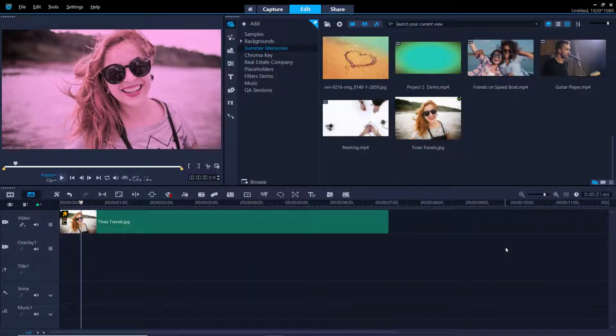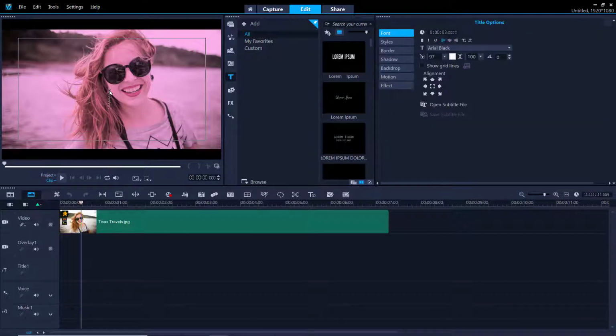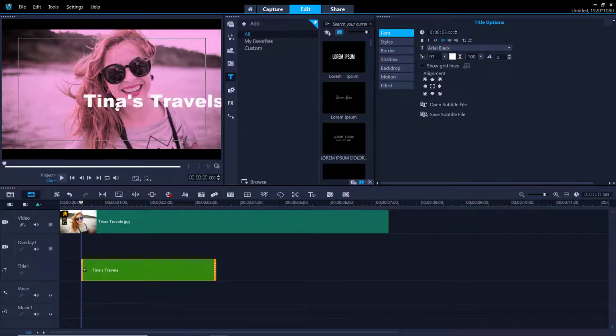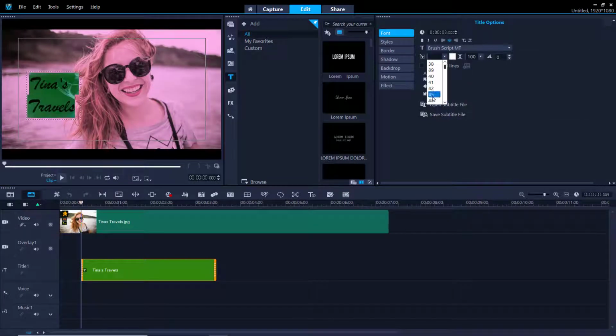Let's get started. In our first example, we're going to create a motion title for a YouTube video travel vlog. We need to first add text or a title. Click on the title library icon, and then double-click on the preview pane to add text. Then type out your title. In this case, Tina's Travels. Then make any customizations to the font type and color under the title options.